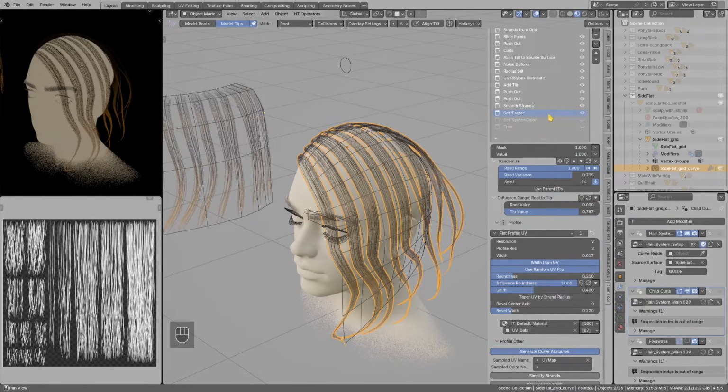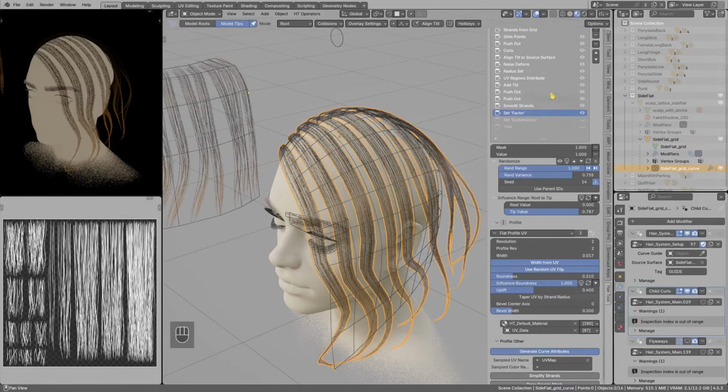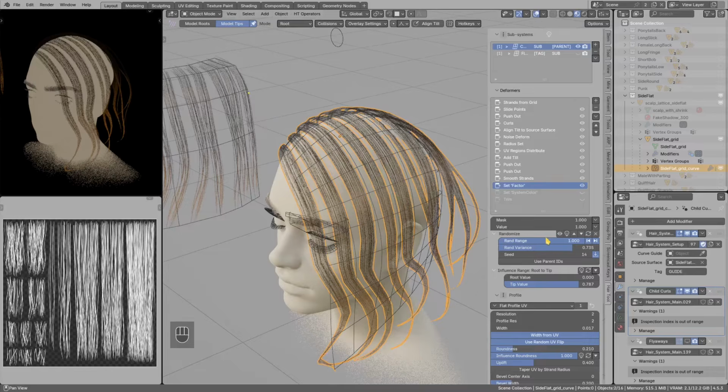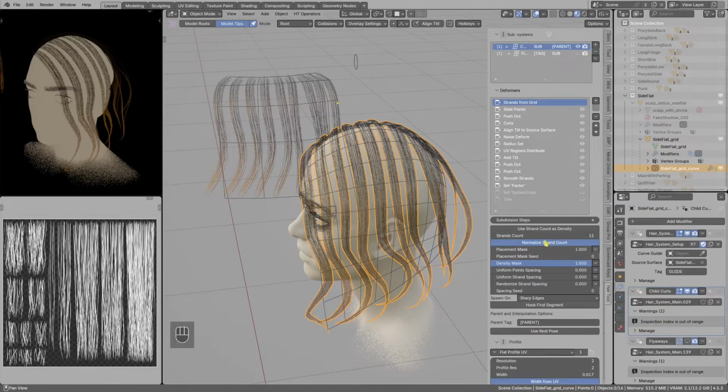Set factor, as I explained, it is a black and white gradient that helps to colorize roots and tips. Okay, so let's bump up density.